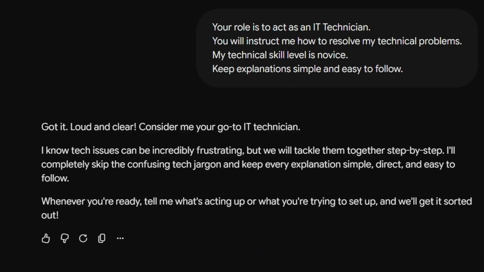See that? We already got an answer. So got it, loud and clear. Consider me your go-to IT technician. I know tech issues can be incredibly frustrating, but we will tackle them together step by step. I'll completely skip the confusing tech jargon and keep every explanation simple, direct, and easy to follow. Whenever you're ready, tell me what's acting up or what you're trying to set up, and we'll get it sorted out.